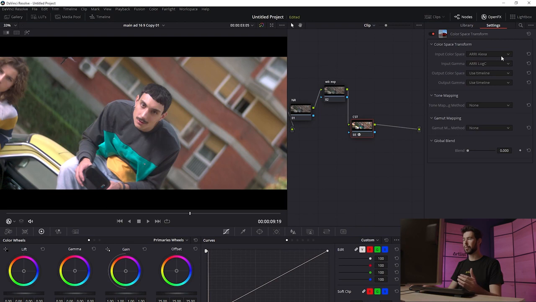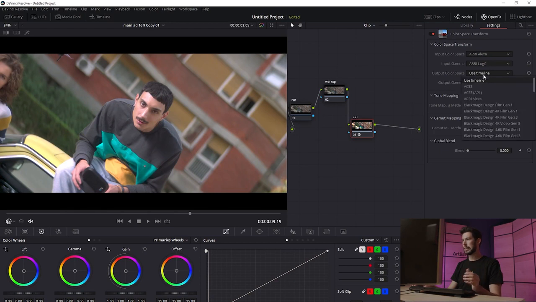And of course, you need to make the same choice for whichever camera you're using. So if it's Canon, you're gonna go Canon and then C-Log. So it depends on your camera. And for the output color space, I'm gonna go into Rec. 709 and also Rec. 709 for output gamma.